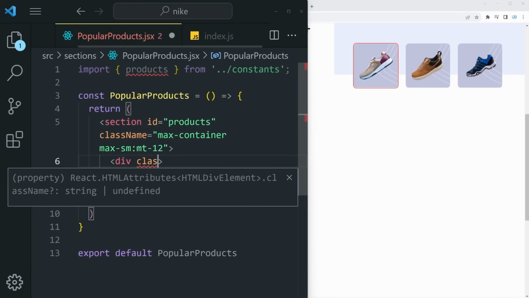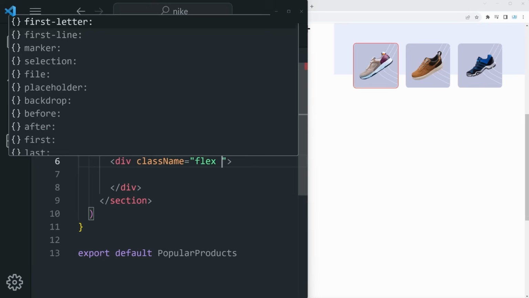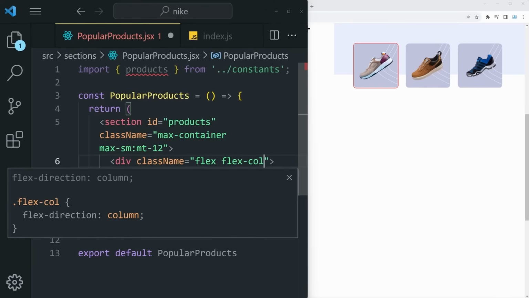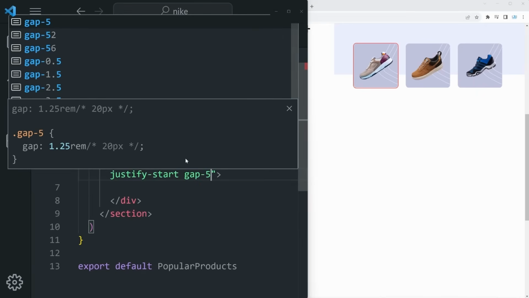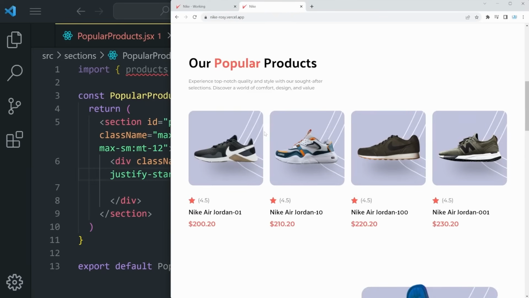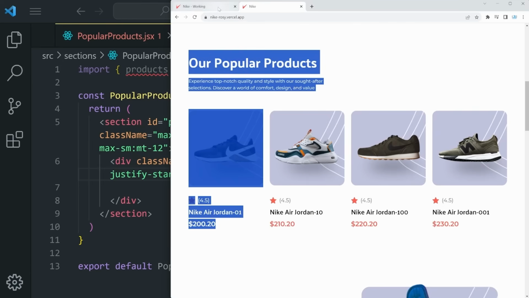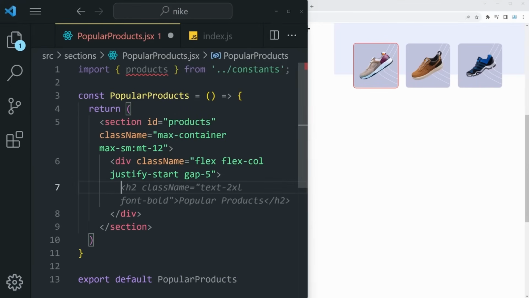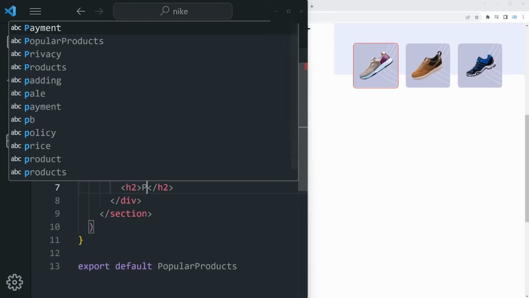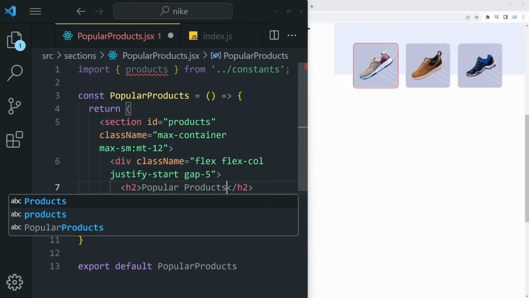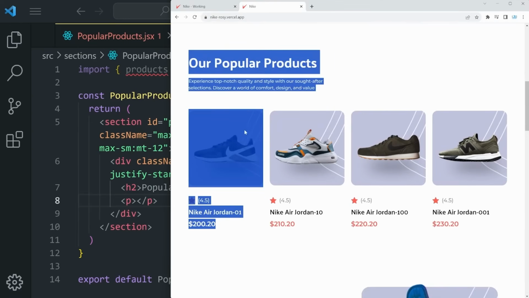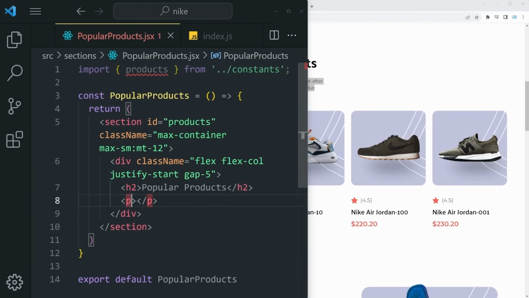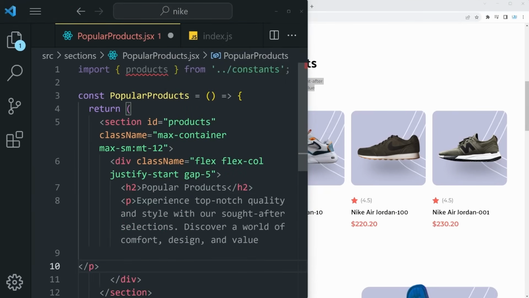And that div is going to have a class name equal to flex, flex-col, so the elements appear one below another, justify-start, and gap-5. This is just a div wrapping those two titles, or a title and a subtitle. So let's create an h2 that's going to say popular products. And below it, we can create a p tag that's going to say something like experience top-notch quality and style with our sought-after selections. Okay, that's great.